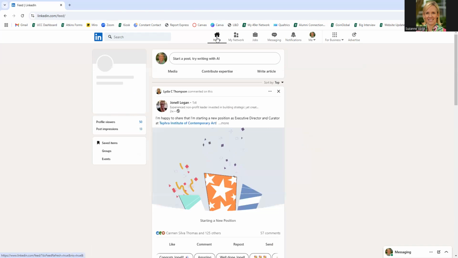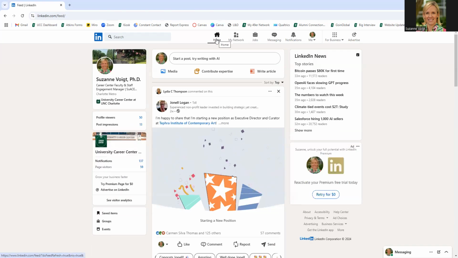So that is just a little bit about how to search the alumni database. Make sure you're using it effectively to connect with alumni in the careers that you're interested in and inviting them into career conversations so that you can learn more about what they do.